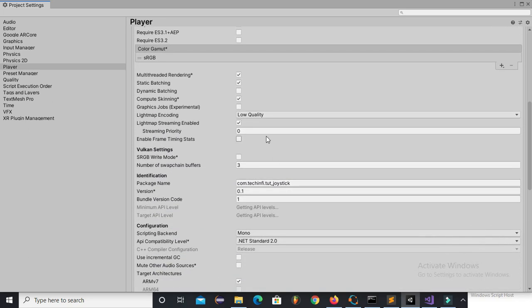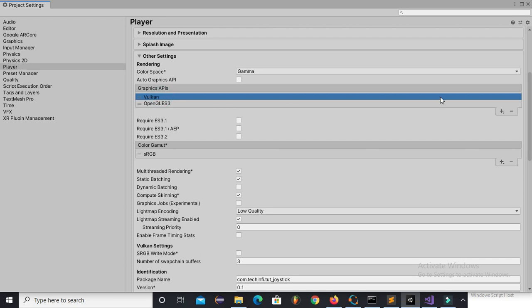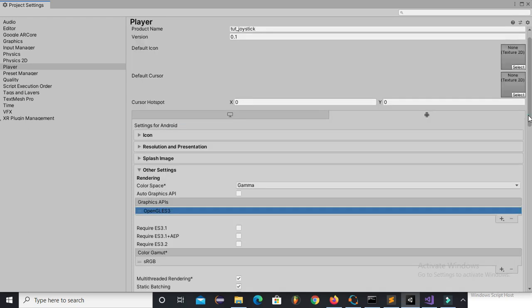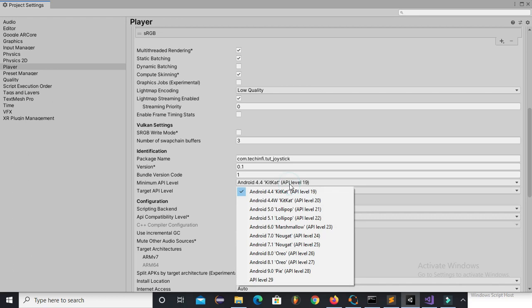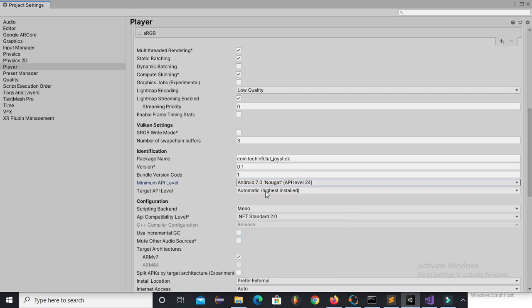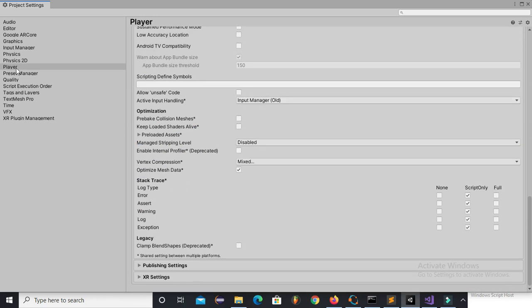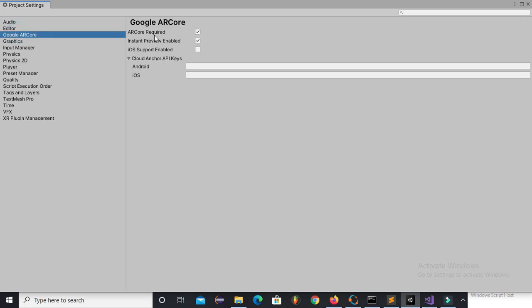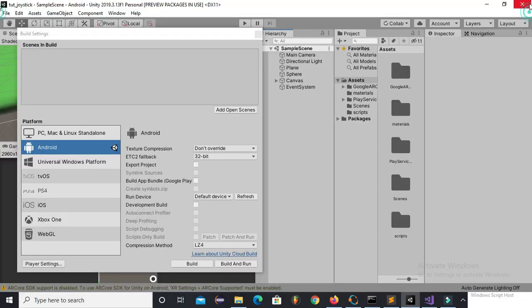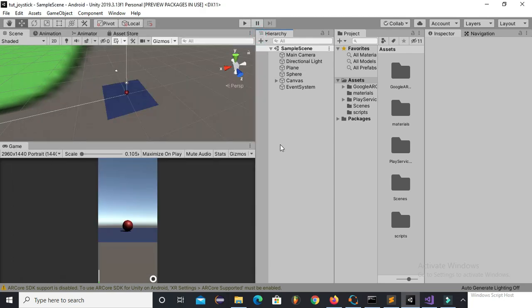Over here you can see that there is a Vulkan graphics API. You have to remove this Vulkan graphics API. Then select the minimum API level, so here I am selecting 7.0, and now everything is done. You don't need to make any other changes. Here Google AR Core is also checked, so now close this, and we are done with the configuration. Make sure that every time you drag the AR Core SDK into Unity, you make these changes before creating any project.